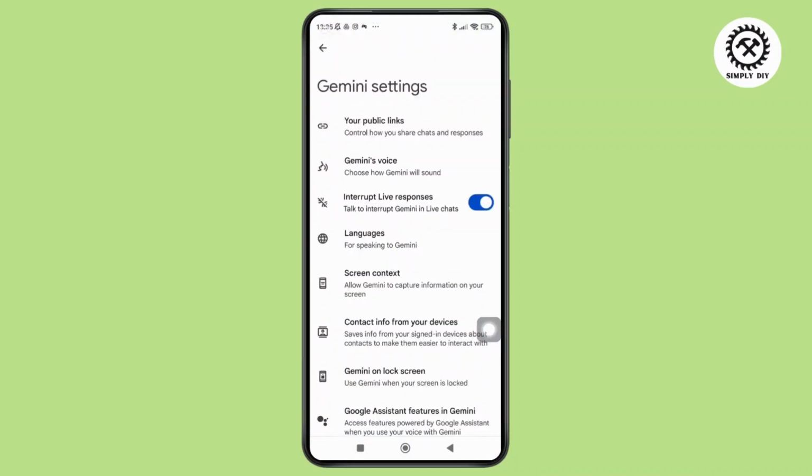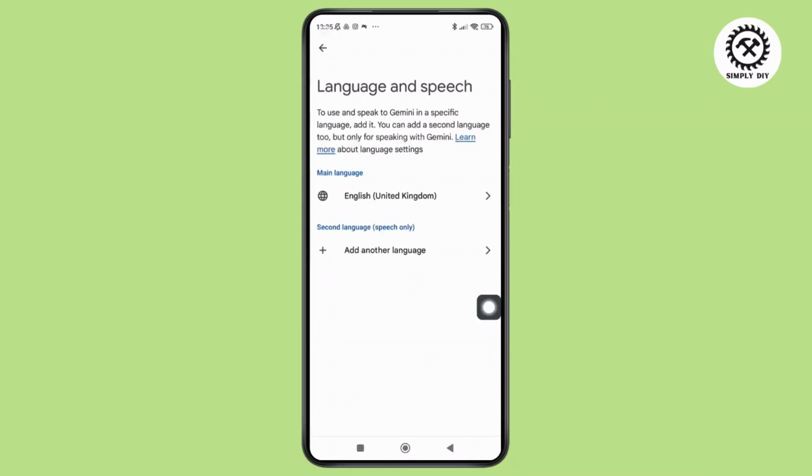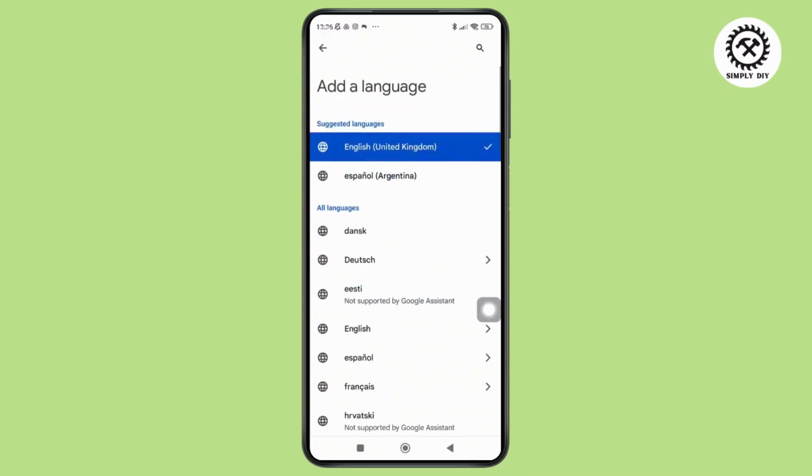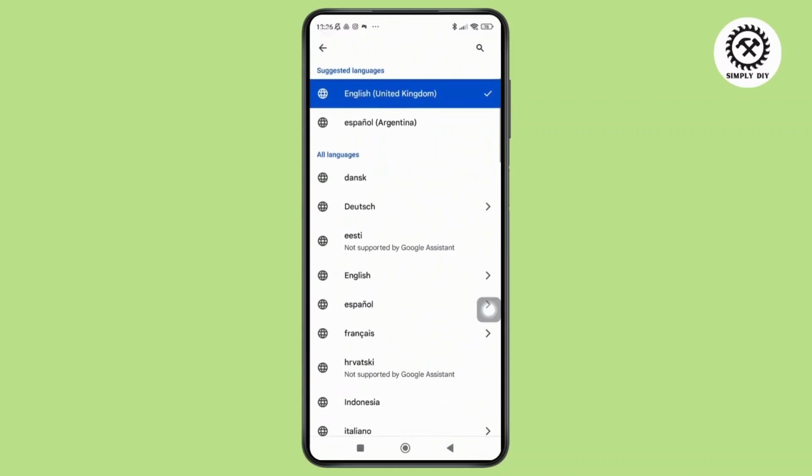And once you are in the Gemini section, simply scroll down and tap on the language option. And a new page will appear with two language options. From here, simply tap on the main language option. And now here you will see a drop-down menu with a variety of languages to choose from. So simply select your preferred language and tap on it.